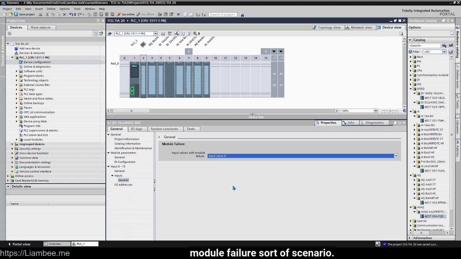failure scenario. And under typical conditions for a new installation or a new project setup, there's a good chance that your CPU is going to go into fault anyway and stop because that's how they come pre-configured. However, there are certain things that you can do to keep a CPU running, even if the I/O has a module failure, in which case it's important to know what that module will do with its inputs.